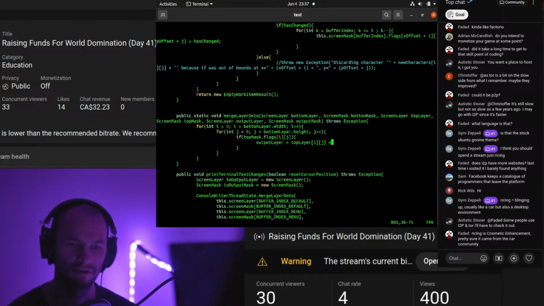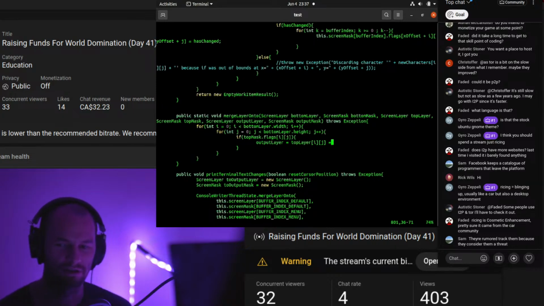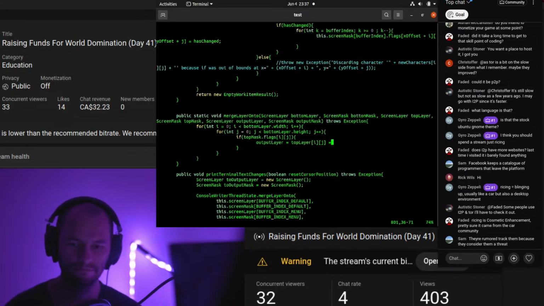Some people use I2P and Tor. I don't use either of those. But for a P2P version of this, I mean, just something that you bind to a port and serve up. Ricing is cosmetic enhancement. Pretty sure it came from the car community. Okay.